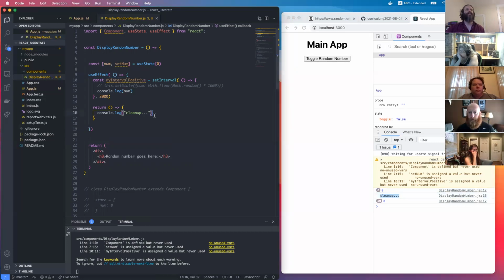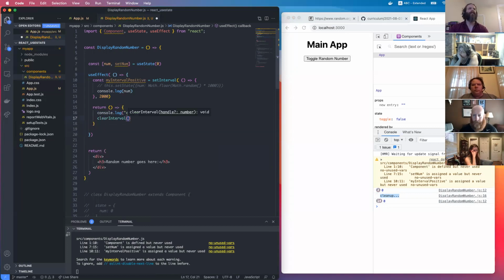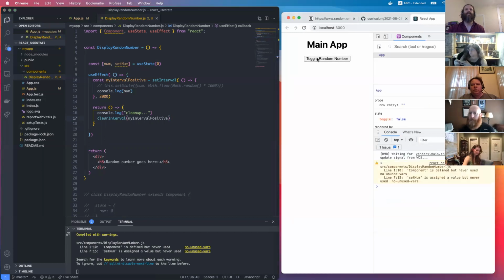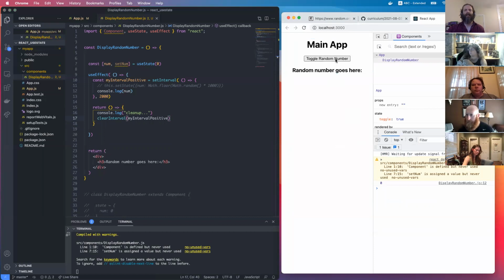So in here, we can do the same thing we were doing before, and we can call clearInterval, my interval. And let's take a look at this again. So that's going, and I unmount the component, and that's it. It stops.